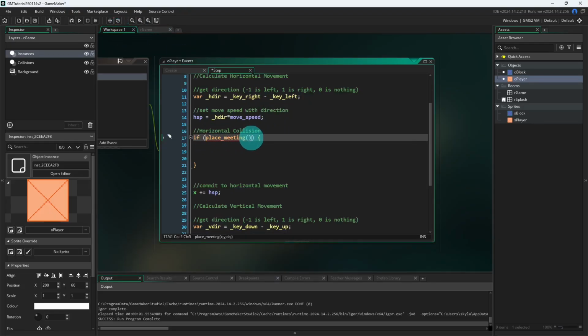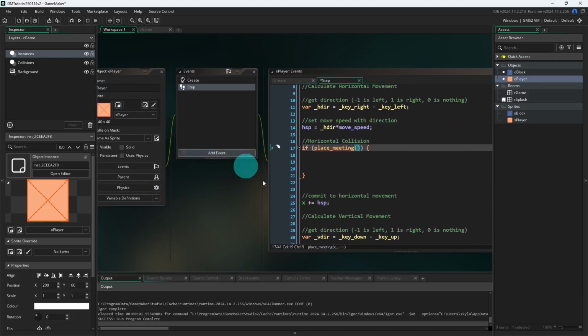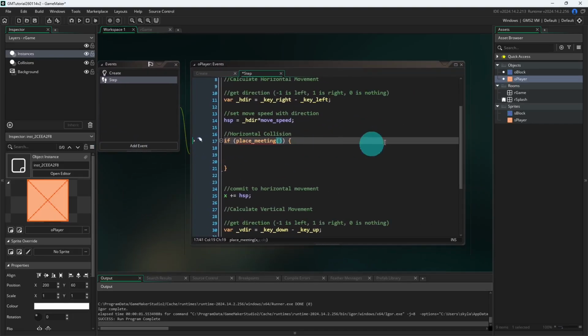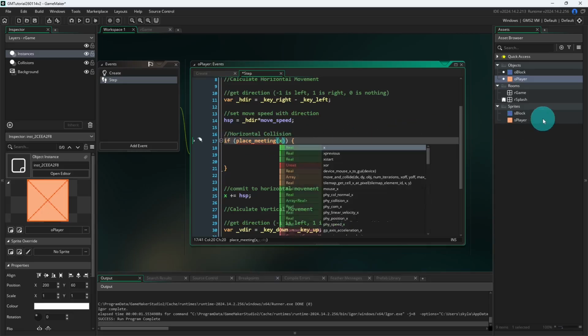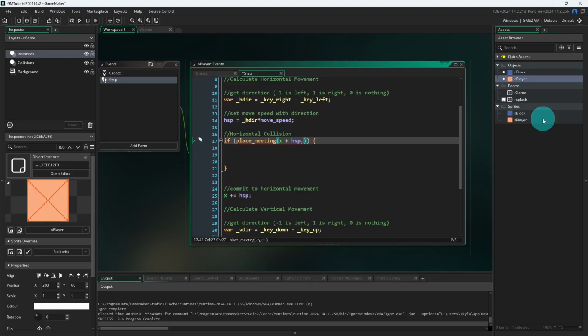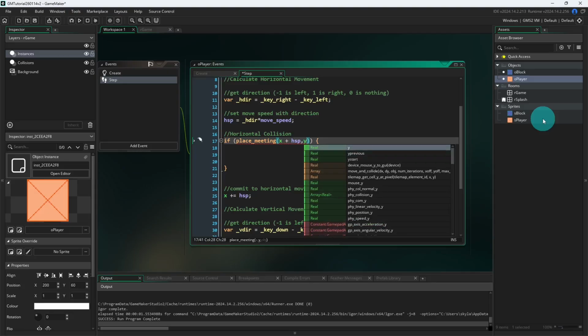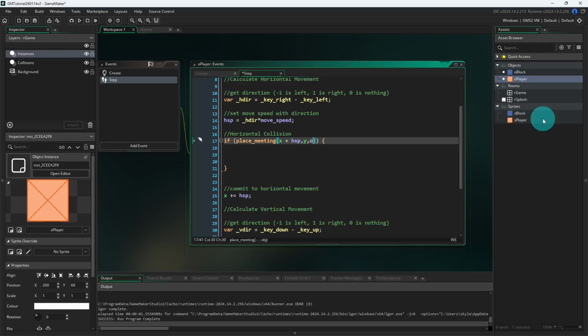Similarly, we can check for the opposite of that, but we'll do that in a moment. But we need to give it some instructions. You'll notice down here the arguments that it needs. It needs an X and a Y location to check, and then the object. And what this does, it creates a hypothetical situation where it says, hey, if OPlayer, which is the object that's running the code, is at a particular X position and a particular Y position, would it be overlapping with the object that I list? So we're going to write X plus HSP as the X location, and then just Y for the Y location. And the object we want to check against is O block.